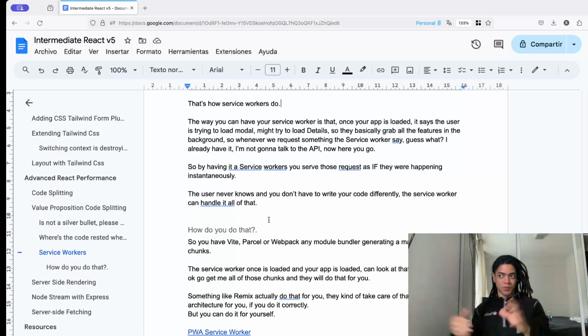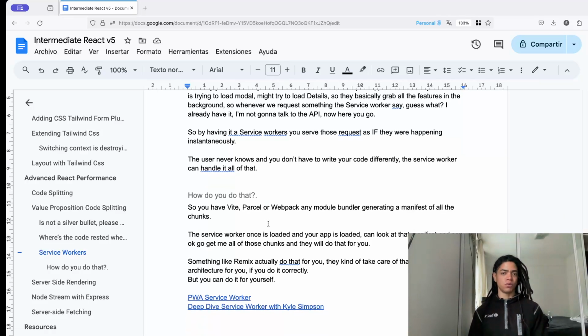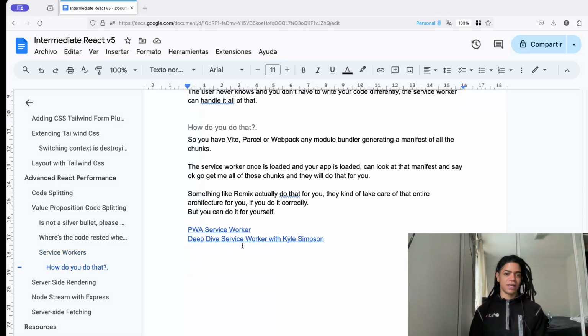But in any case, that's what the service worker is, and how service worker fits on this code splitting puzzle, okay. So Remix is actually a framework that kind of does that for you, but you can do that for yourself. There is a course on PWA and service worker, a deep dive into service worker with Kyle Simpson.